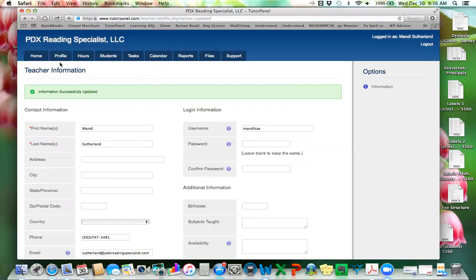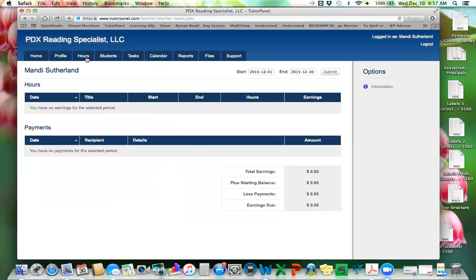Let's see here. The next tab would be Hours. Under the Hours tab, this is where you can have all of your reports for your hours and your payment, what is due to you for pay. You can adjust the date here and submit that so that it'll pull up all of the sessions within that date and post your total earnings for that. That's just helpful for your own personal records.